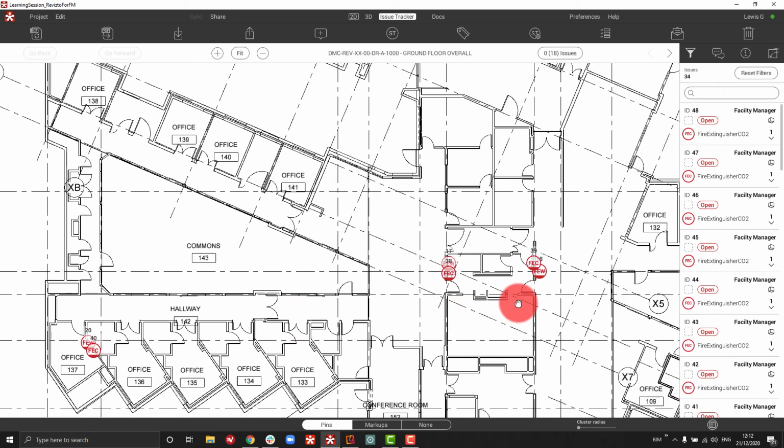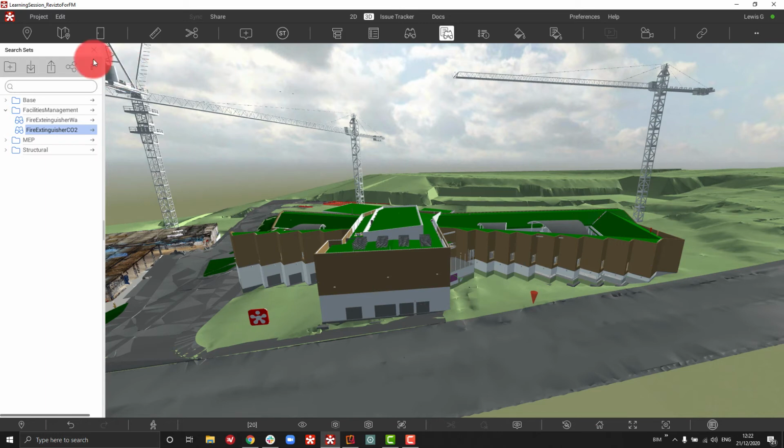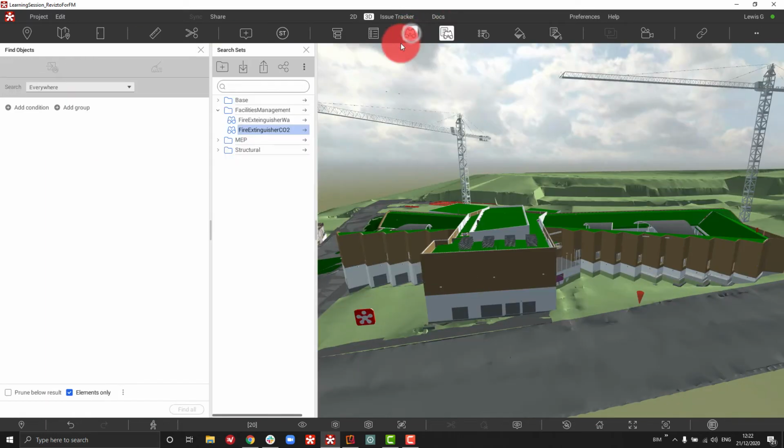The facilities manager can now instantly see where all their fire extinguishers are on a 2D drawing in a couple of minutes. The next example for this that I want to give is when you already know the property that you're looking for, so you don't actually need to find the objects. In this case, we can go back to the 3D, go back to the home view. We can then use our find items.